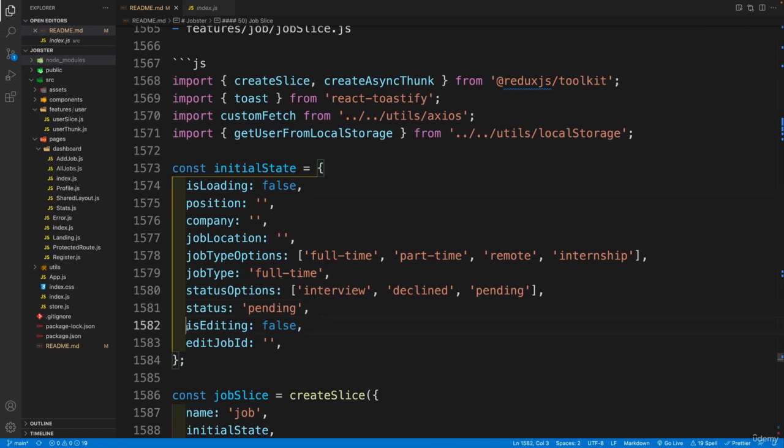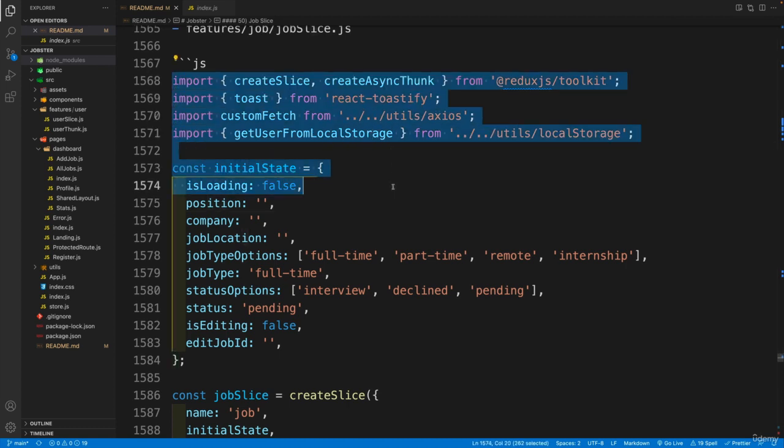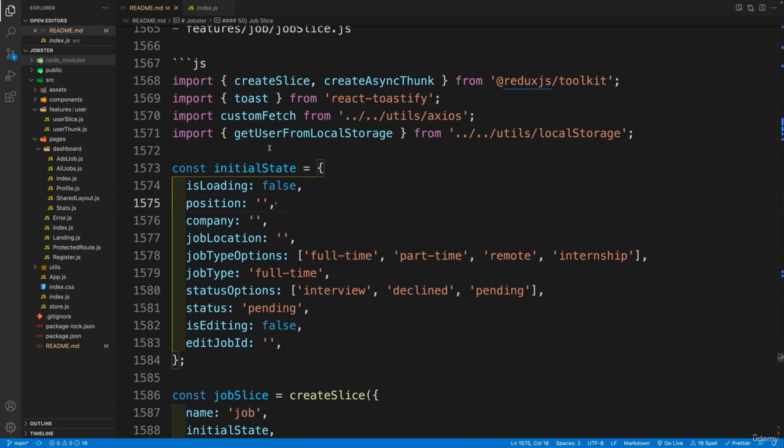And we'll also have isEditing equal to false and editJobId, because eventually, yes, there's going to be functionality where we can edit the job in this page as well. Now, for this particular slice, yes, not only am I going to copy the imports, but also the initial state for the following reasons. First, most of the time when I record, I make some dumb typos. And it's kind of annoying to later on look for the bugs.